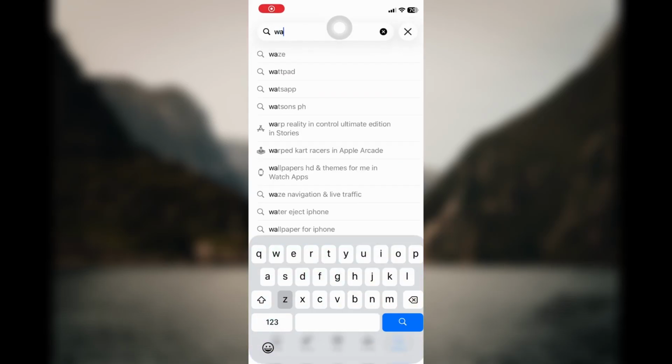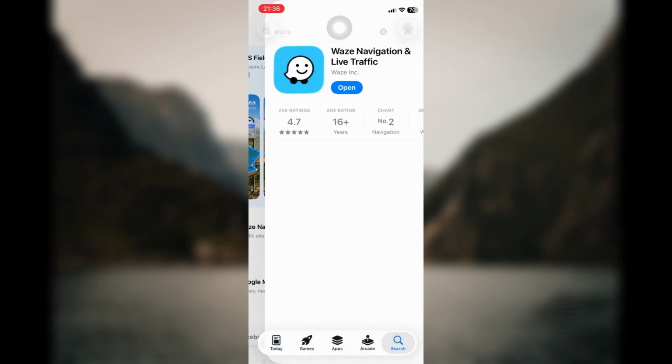Hey guys, today I'll show you how to exit Waze on your iPhone.